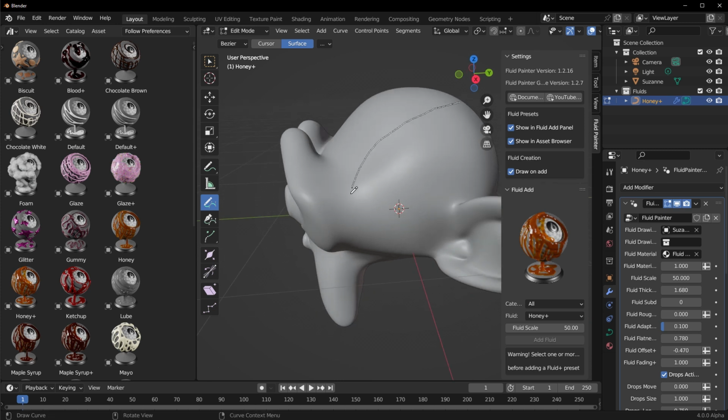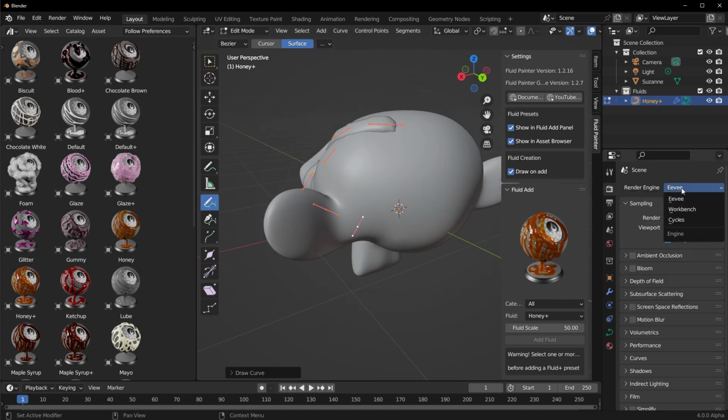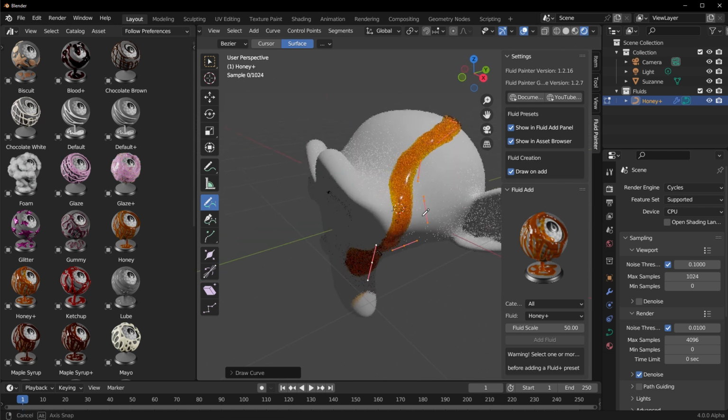This respects surfaces, so you can draw on any surface that you want. To preview this, you need to either use Eevee or Cycles to get started. And in this case, we're going to use Cycles because we want to see some good quality stuff.